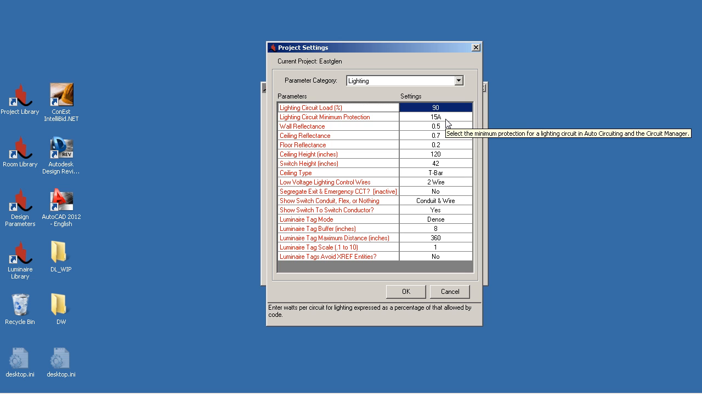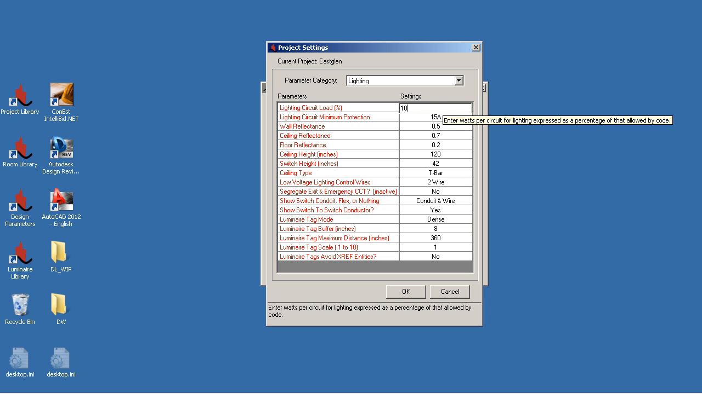The top one here, lighting circuit load, is based on the wattage allowed by code. So not the maximum wattage that the circuit will allow, but that code will allow on that circuit. Do you want to apply some extra buffer or not? So setting this to 100%, for example, would tell DraftLogic during automated circuiting that it can do my lighting circuits up to 100% of that allowed by code.